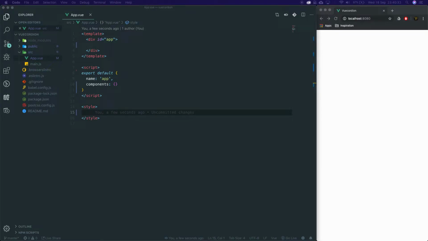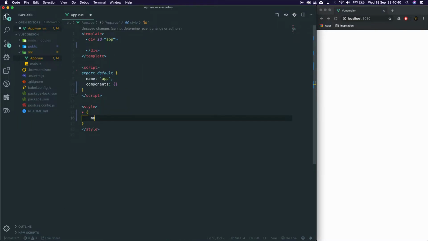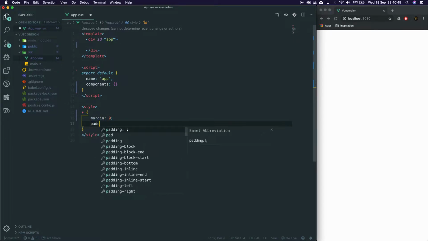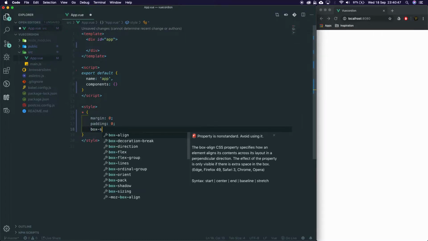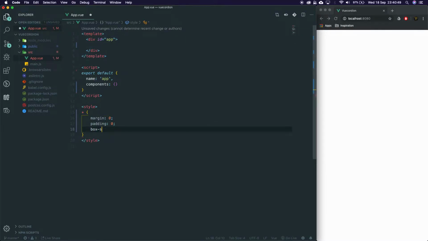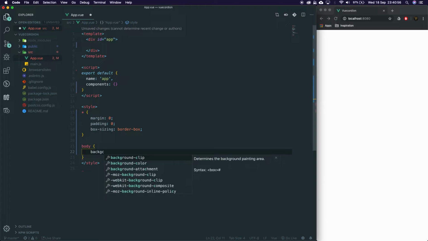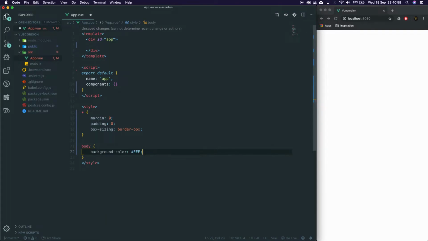Now in here, in our styles, we're going to basically set up some resets. So we're going to put a star and say margin 0 and padding 0. We're then going to say box-sizing: border-box, if I can spell. There we go. And then we're going to set up our body. We're going to say our background color is going to be EEE, a very light gray, and our font family is sans-serif. Now that is all we need just there.